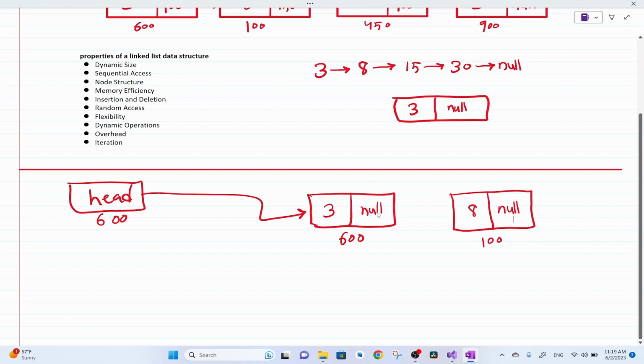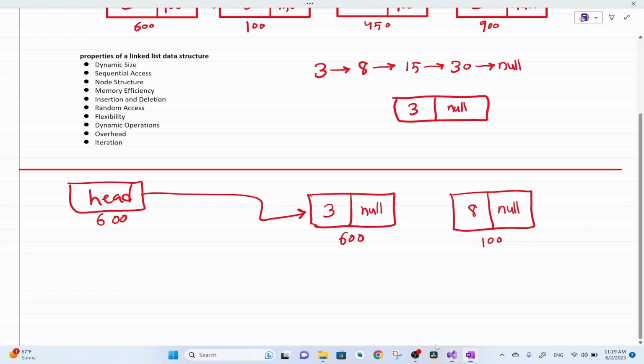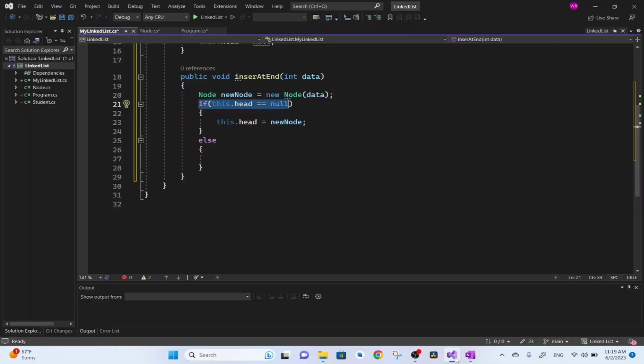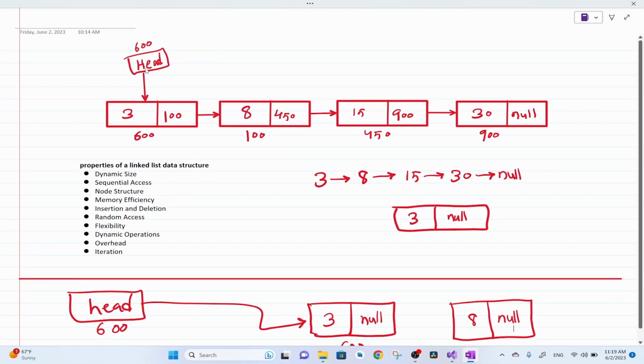So when I call the InsertAtEnd function, it will first check if the head is null. In this case, head is not null because head is pointing to address 600. Then we go to the else block. In the else block, we are going to start from the head. We'll traverse the linked list starting from the head, going all the way until we find the end of the list. So how do we know the end of the list? Any node whose next pointer is pointing to null indicates the end of the list.